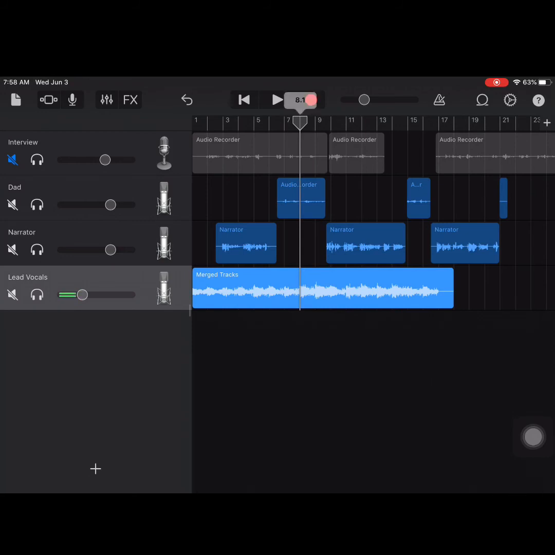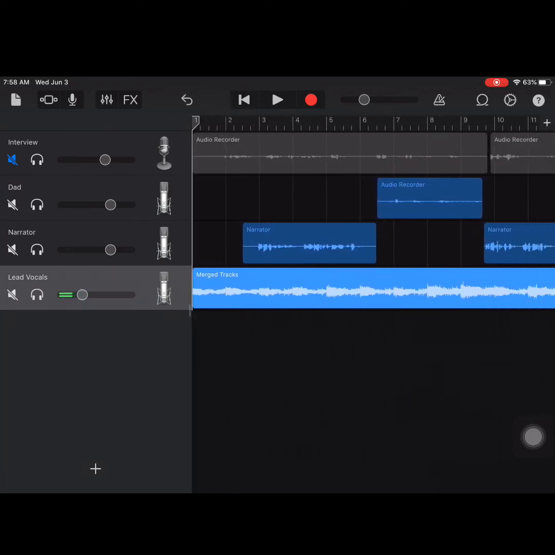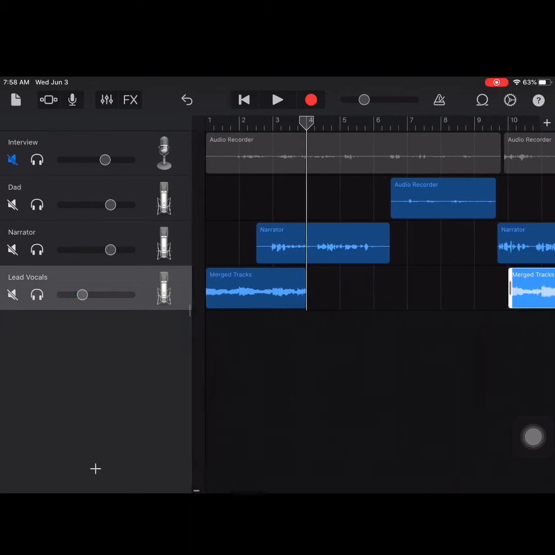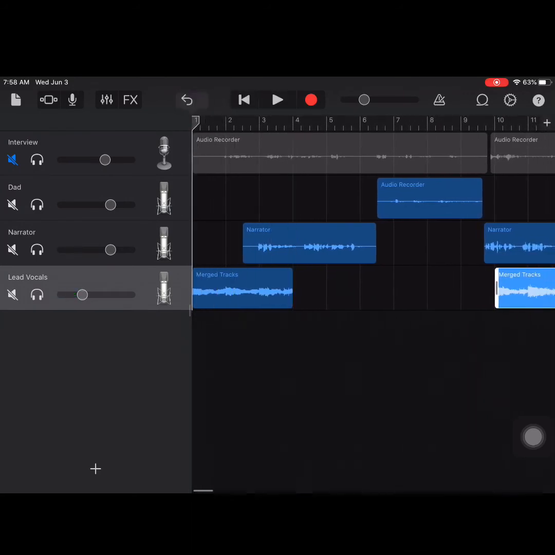So in order to do that, I need to do a couple of things. First, I'm going to need to split it. So I'm going to do maybe at 4 bars. I'm going to split it. There we go. And now, let's see what that sounds like.